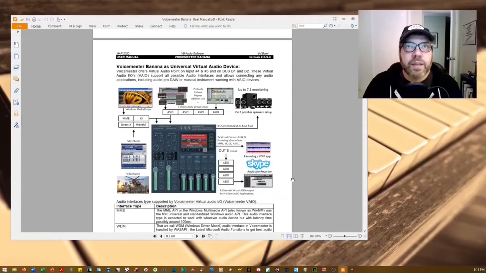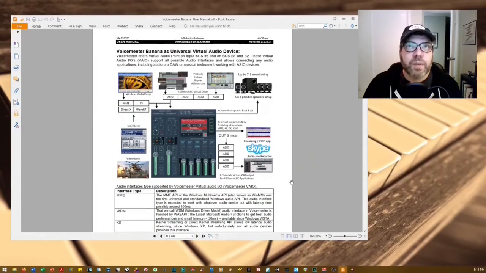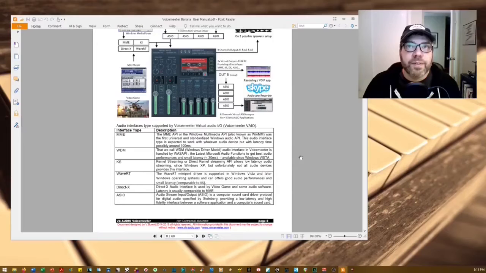Then there's a diagram here showing all the different types of music applications that you can connect. You can do a heck of a lot with this Voicemeeter Banana. This is showing all the different types of audio drivers that you can use with Banana, and when you configure it, the best thing to do is just to default to using the WDM drivers.